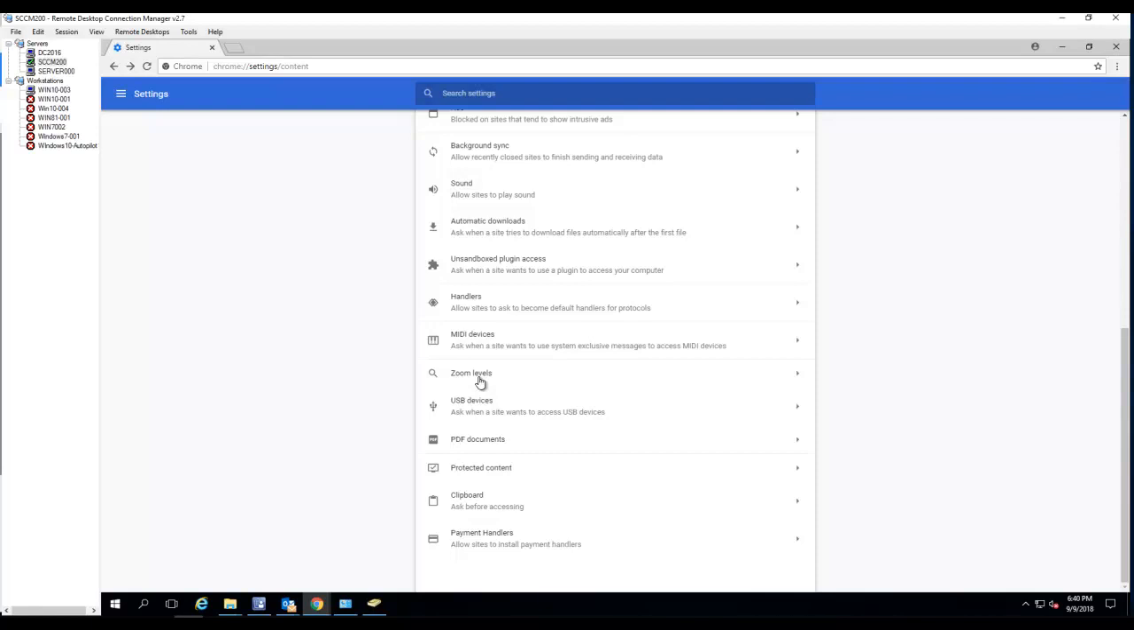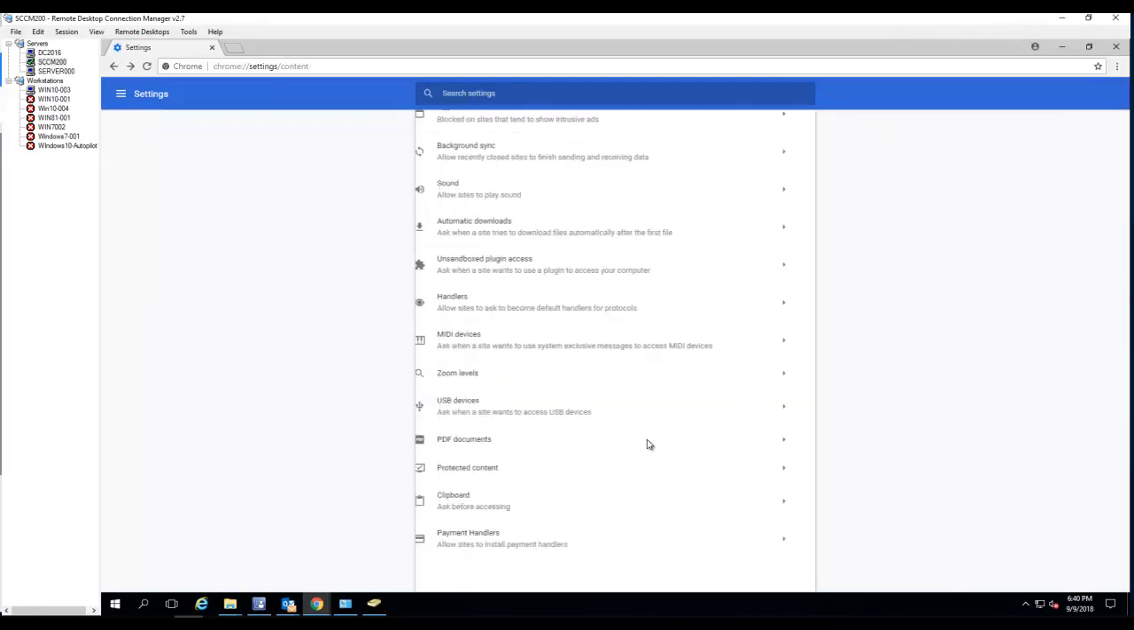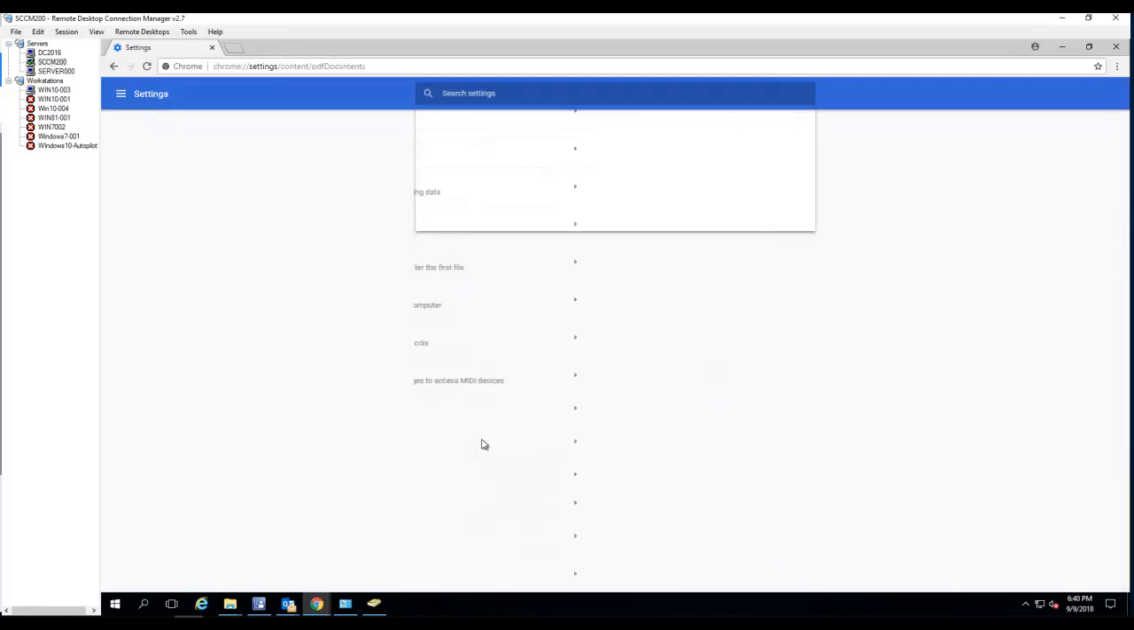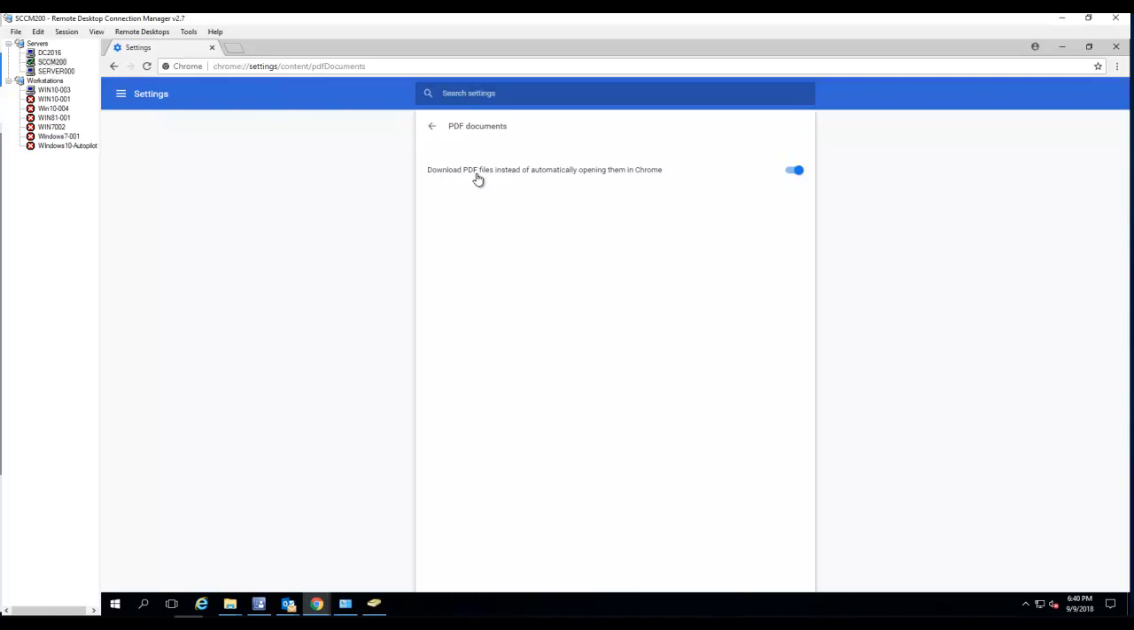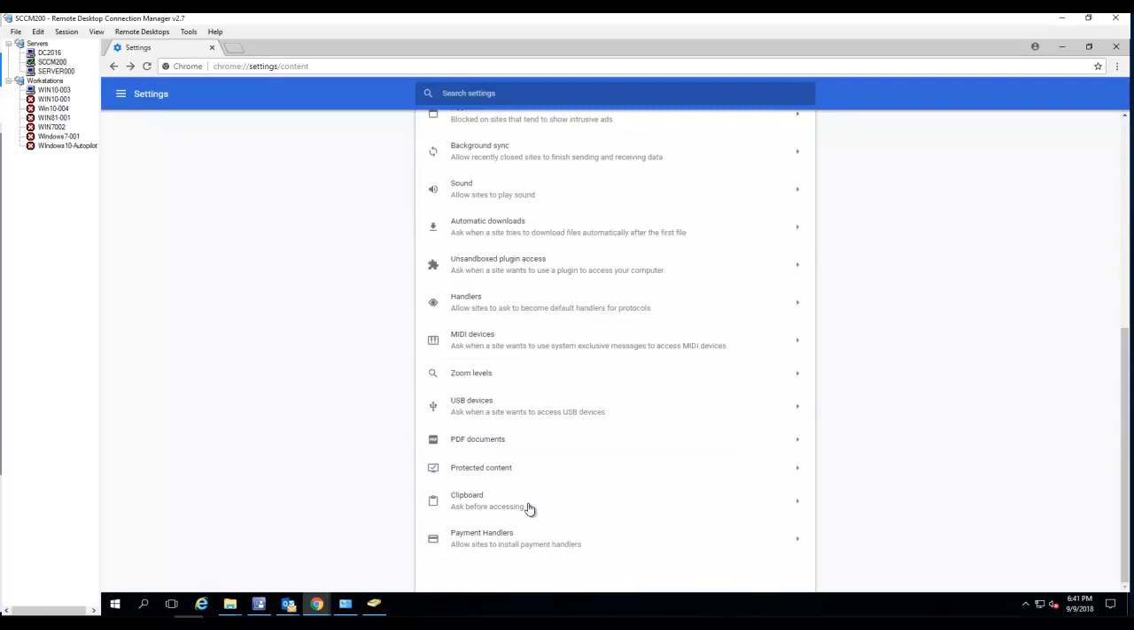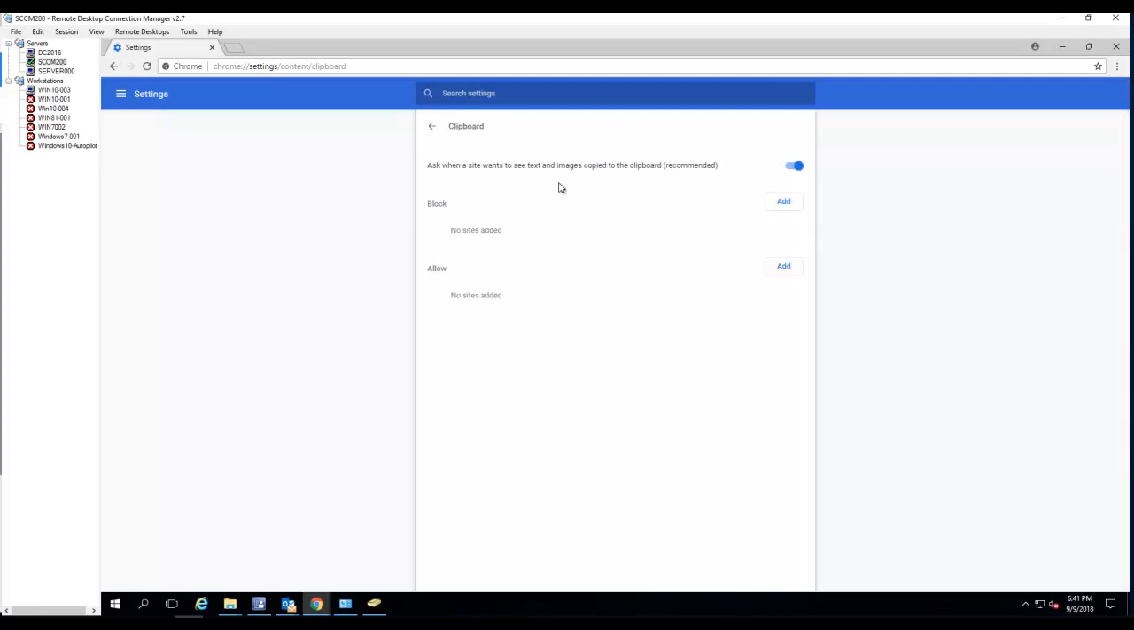Zoom levels, nothing there. PDF documents, if you want to download PDF files instead of automatically opening them in Chrome, you can enable that or disable that. It's automatic download. If you enable it, it's going to open up in Chrome. Clipboard, ask before accessing. If you want to do a copy and paste and enable clipboard, that's fine.